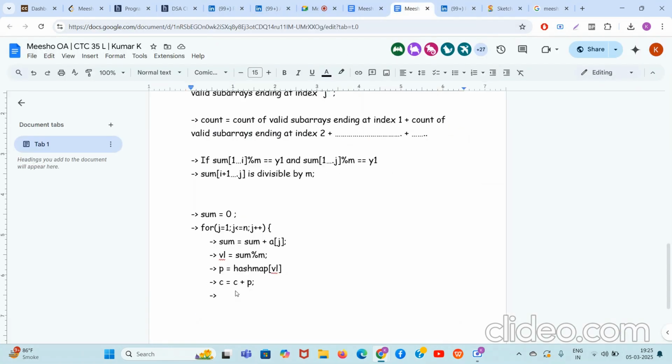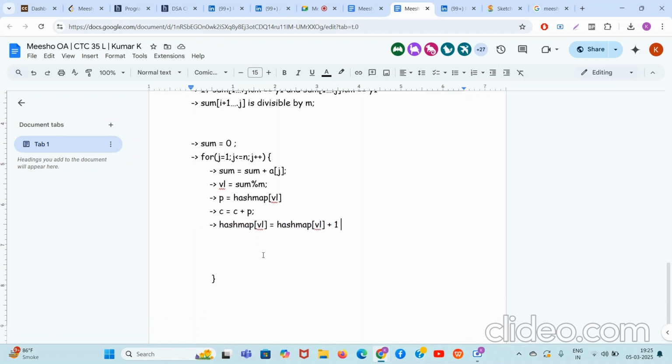So once this is done, you will update in the hash map that, as this current index is ending and the answer for this index has been calculated, it might help you in the future. So for this particular value, one more prefix has come. Hash map of VL equals hash map of VL plus 1, because VL is also the sum of the numbers from 1 to j mod m. So you need to increase its frequency, so you can use it for j plus 1, j plus 2 till n. And guys, the problem is solved.